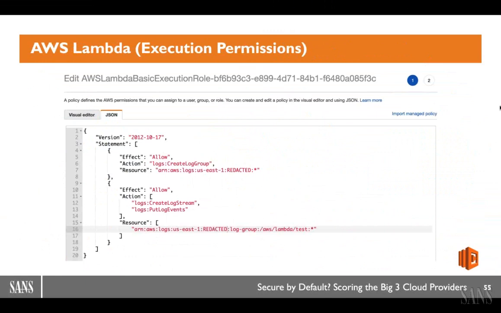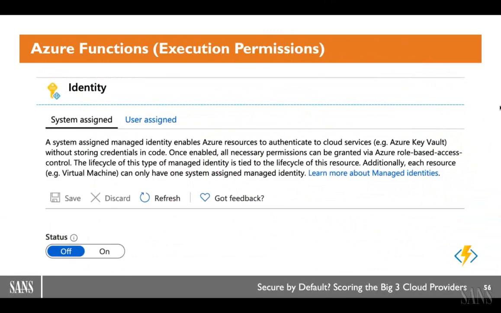The execution role doesn't do much. All it allows you to do is create a log group and write CloudWatch logs to it. This seems pretty reasonable to me, as these logs will be useful for auditing purposes. Azure is even more limited. By default, the functions don't have permission to access any Azure resources. You must explicitly associate an identity with the function in order to change this.